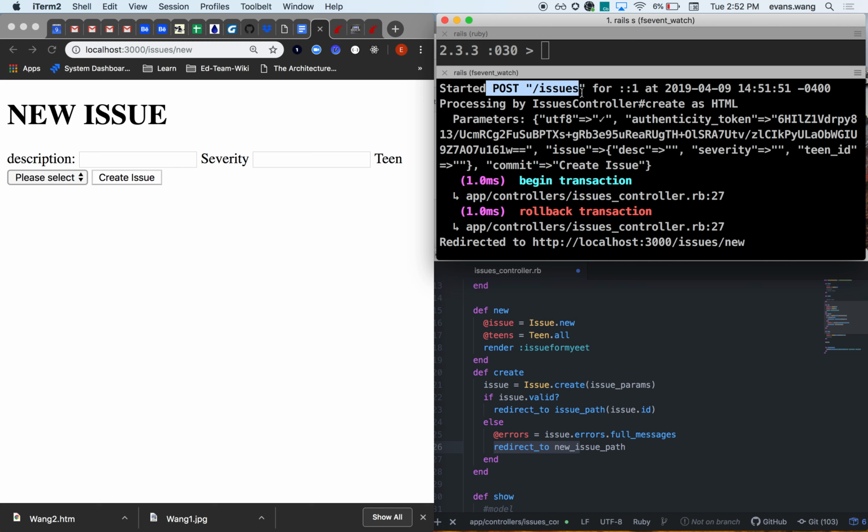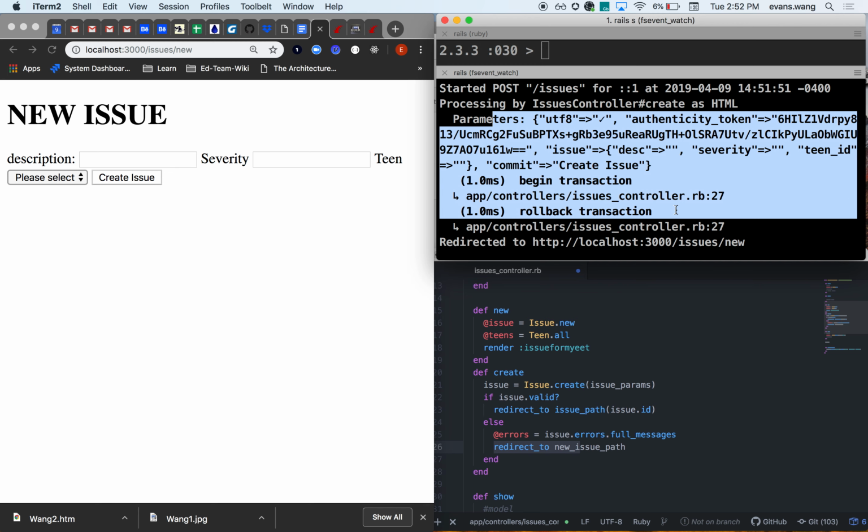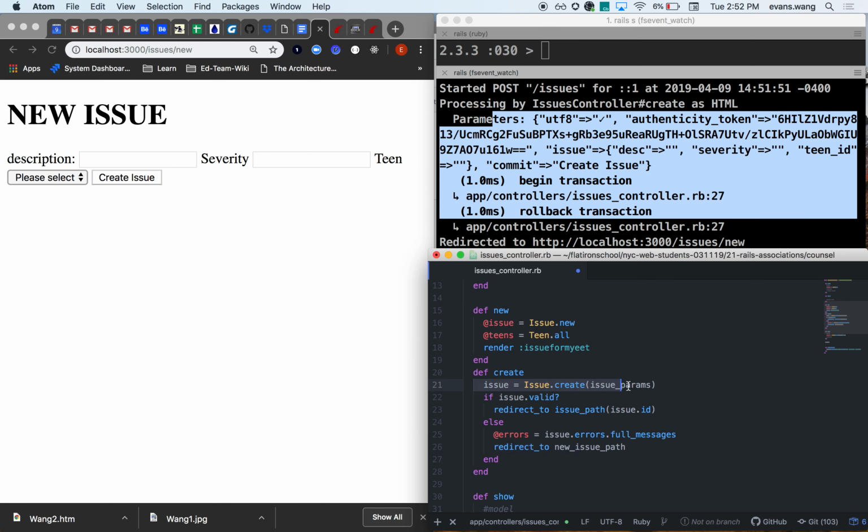That makes sense. Now, the route will tell me to go to the issues controller. And here are the params that come across. It tries to save, right? It realizes it's bad. It rolls back, and it is not valid. So it must hit the else. So far, so good. I establish this instance variable, which is an array, and then I redirect.